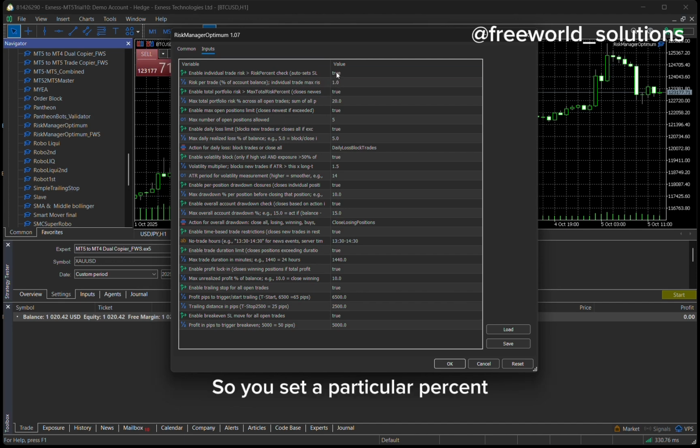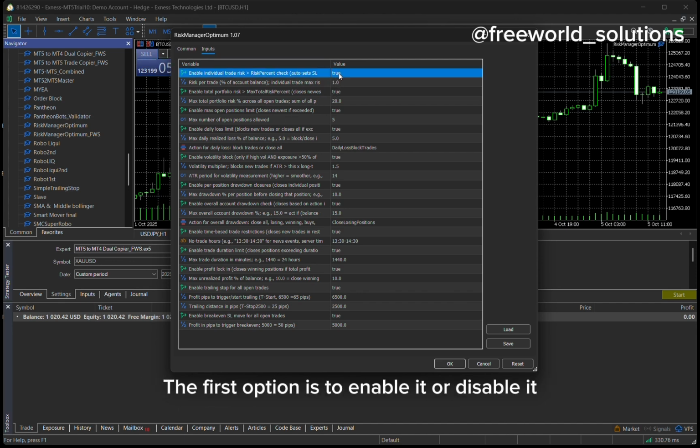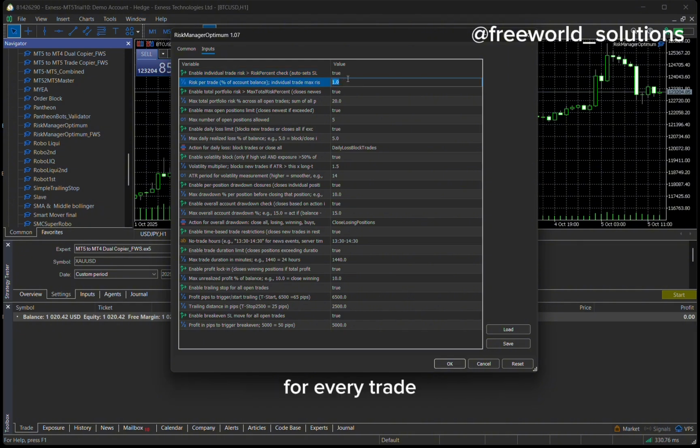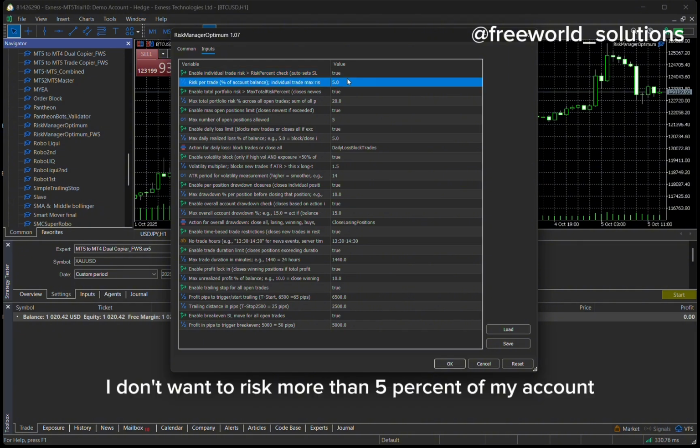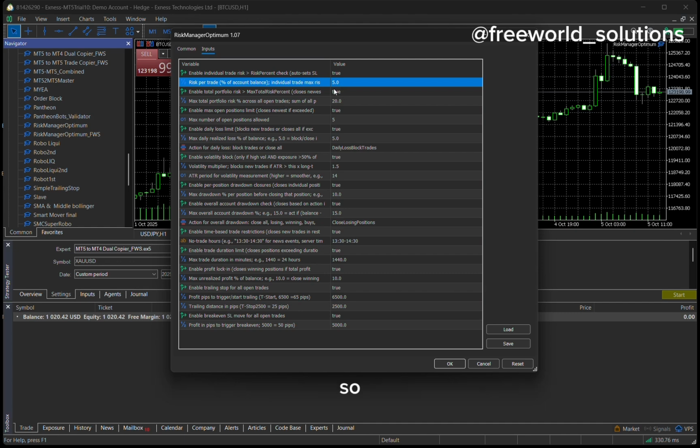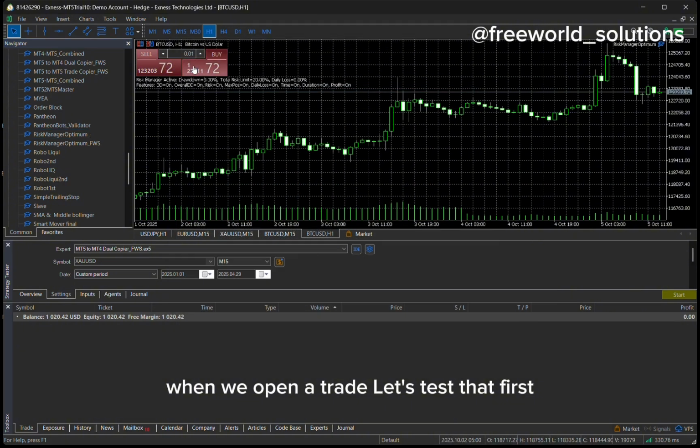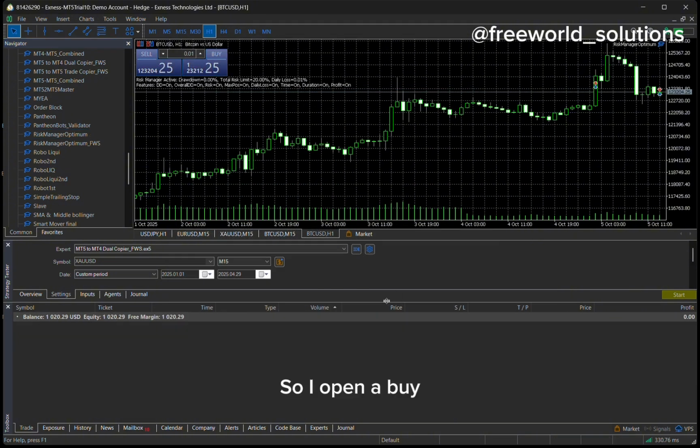You set a particular percent. The first option is to enable it or disable it. You set a particular percent. For instance, for every trade, I don't want to risk more than 5% of my account. So it will automatically help us set the SL when we open a trade. Let's test that first. So I open a buy.